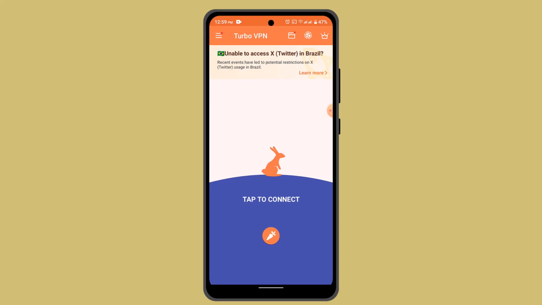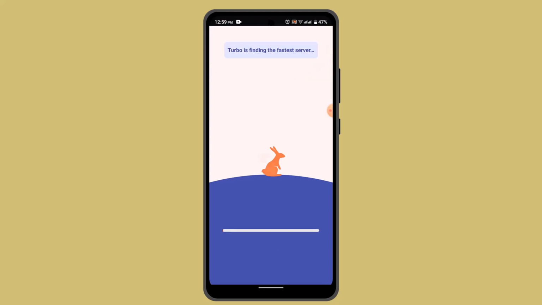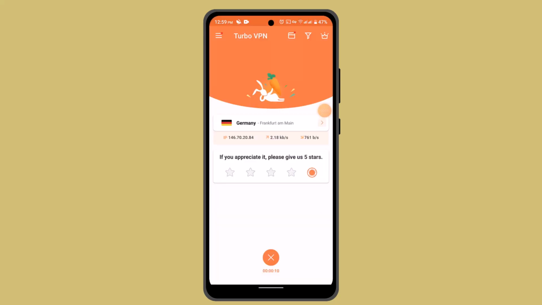Now on the main screen, you'll typically see the large tap to connect button right at the bottom, so you have to go ahead and click on it. When you press on it, you'll get connected to a virtual location. You'll see the virtual location displayed on the screen, usually with the flag icon representing the following country. Now to change your virtual location, tap on the location display.